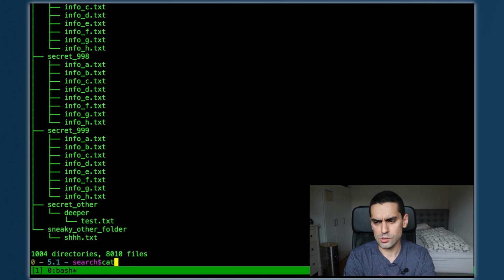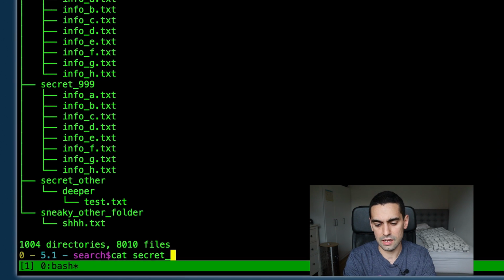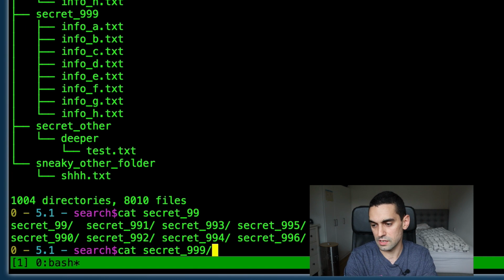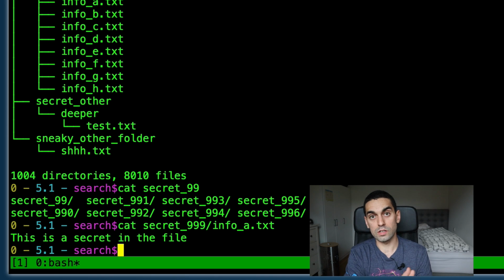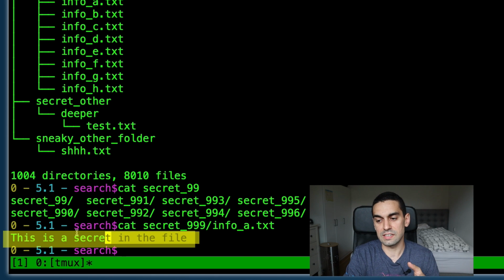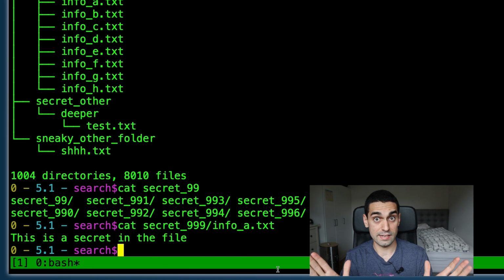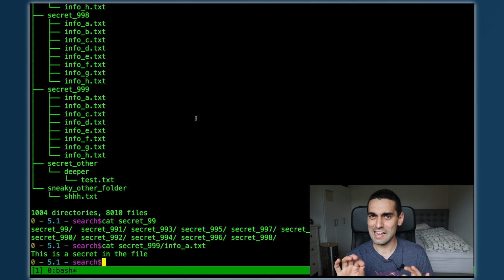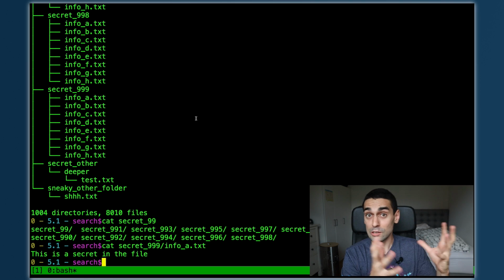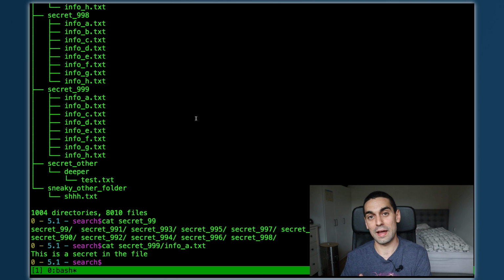And finally, if I just cat out any of these files from any of these folders, let's do secret 999, we'll do info A.txt, the files all contain the same text. This is a secret in the file. Great. However, there are some secret exceptions sprinkled into this folder structure in order to help me illuminate the power of the grep and find commands. We're going to use the two commands to search for these hidden exceptions.